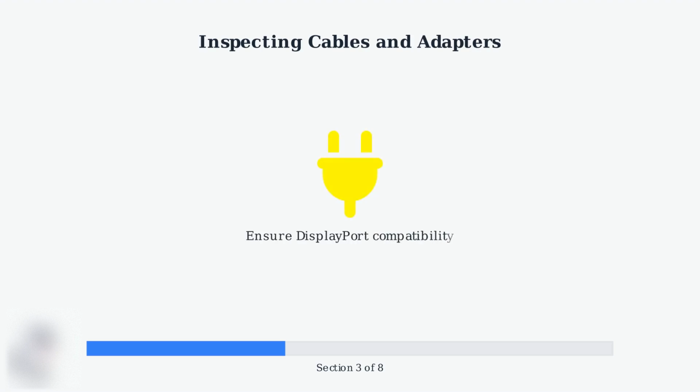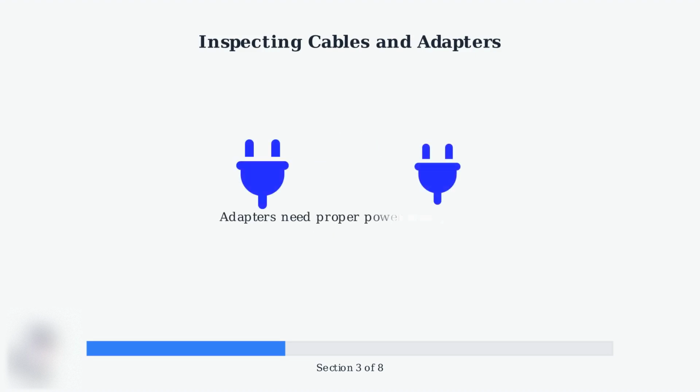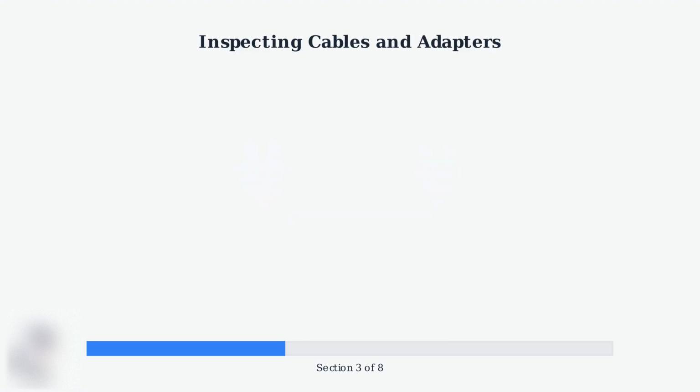DisplayPort cables can also be problematic if mismatched. Look for compatibility issues between cable ends. If using adapters like USB-C to HDMI, they must be high quality and provide sufficient power delivery. Check the internal components for proper construction. Always test with a known good cable to rule out cable issues. Remember, cable problems account for about 60% of no-signal cases.